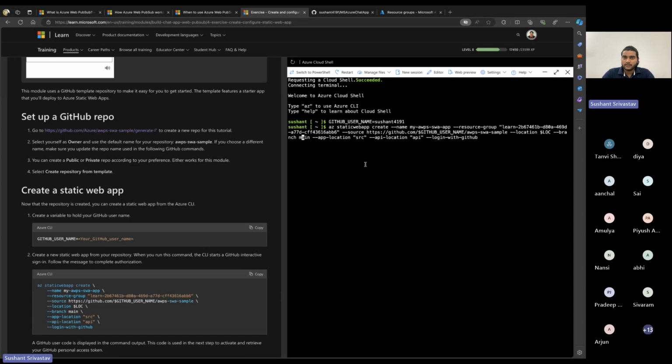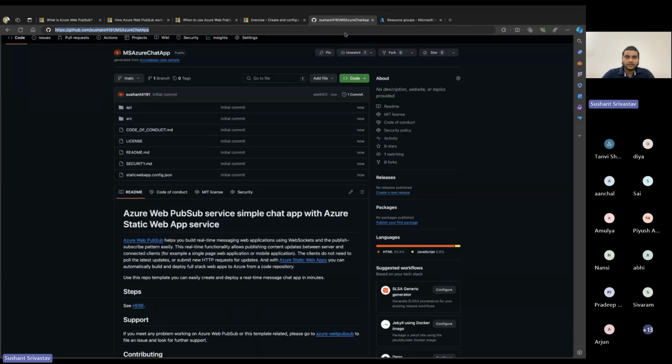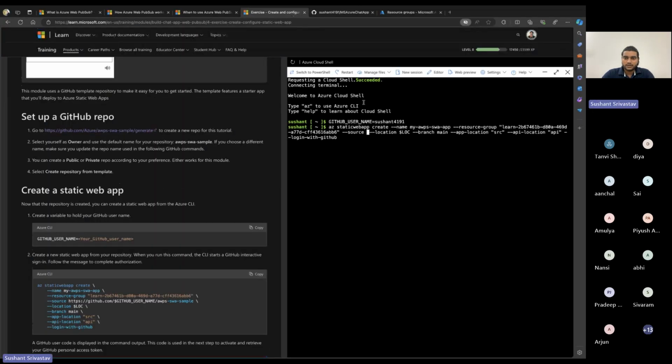I'm just giving my endpoint correctly. The source typically means the GitHub repo link. Then just enter that, and then we are at our resource group again.